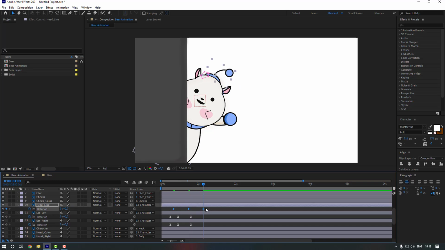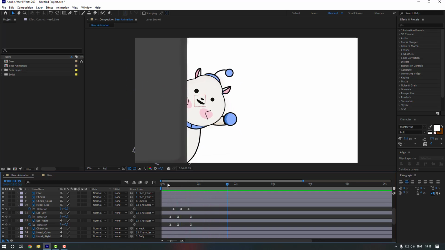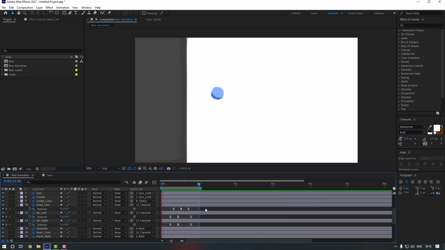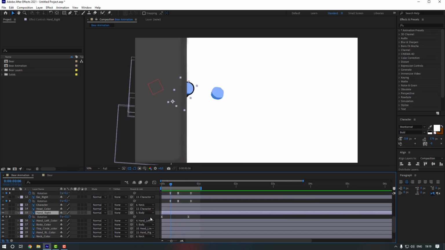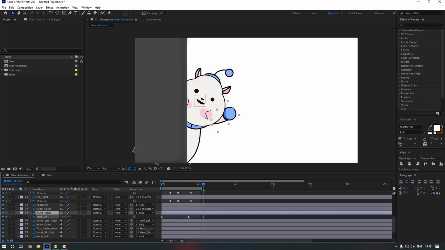Select keyframes, make them easy. And hold out, let's move them to the left like this. Let's see. Let's go to here and press N so we can see it. Now let's go down and select the hand right. Let's go to here, go to 10 keyframe, let's change rotation like this.